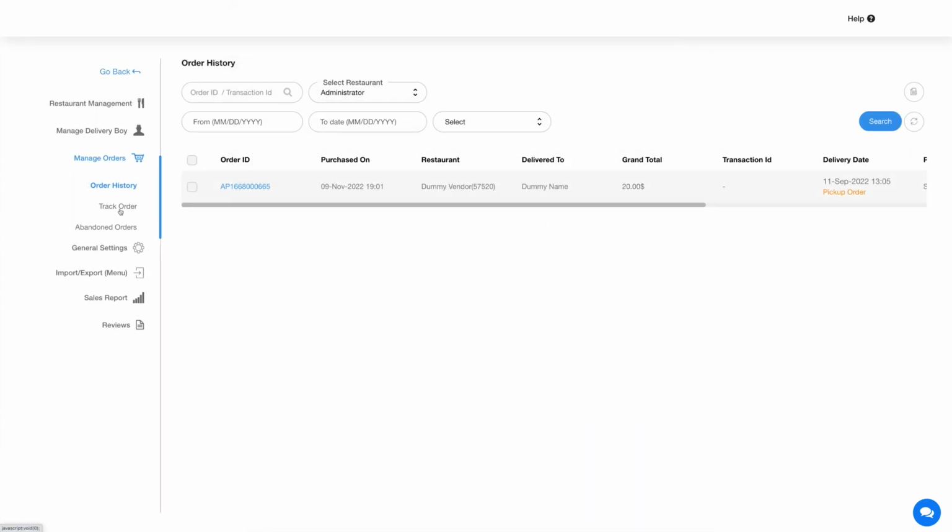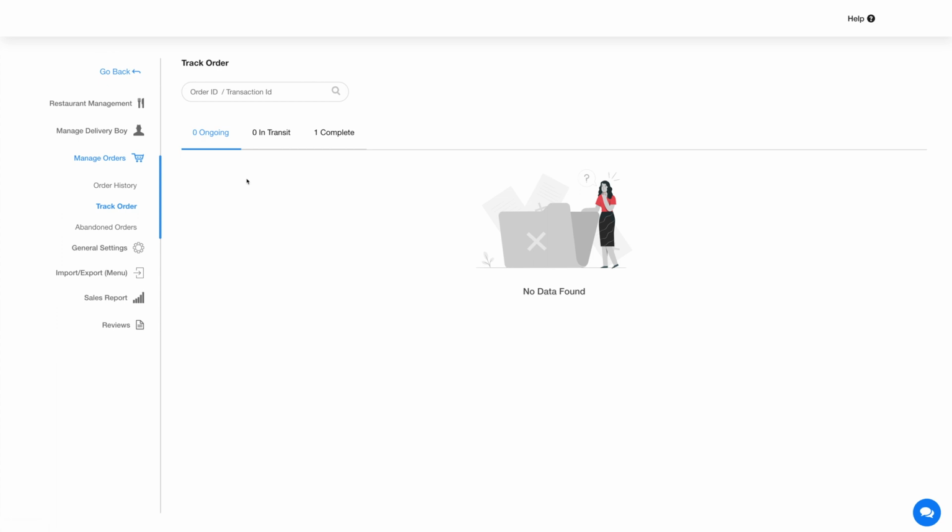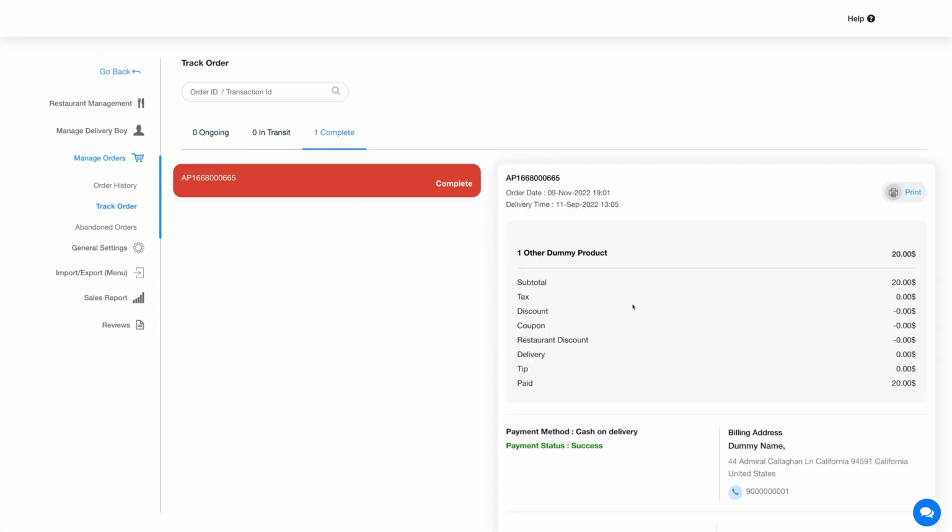Next is the Track Orders section. All the orders that are ongoing, in transit, or complete will be visible in this section. You can easily track the live status of the order, starting from the processing phase to the completion phase, on the live dashboard.